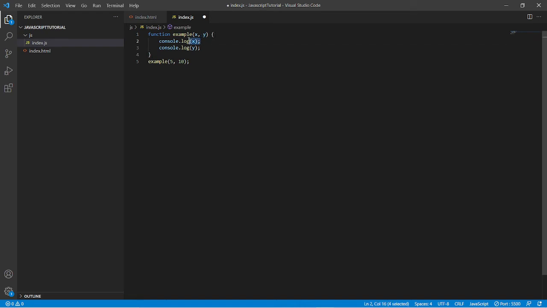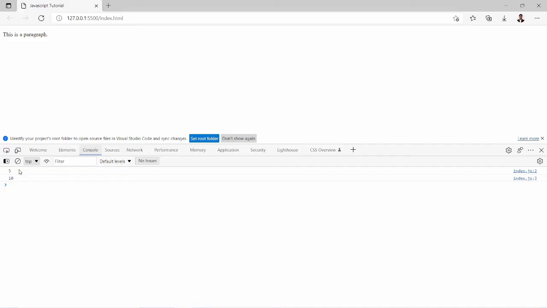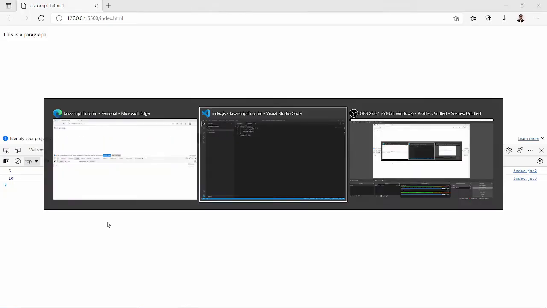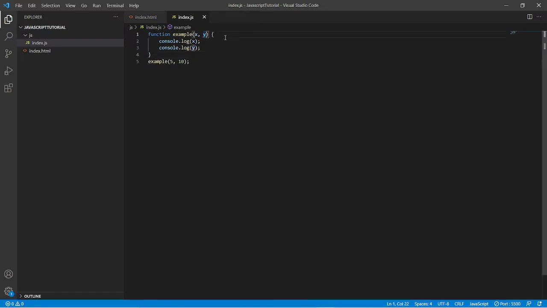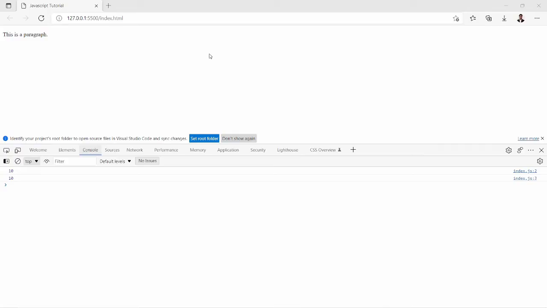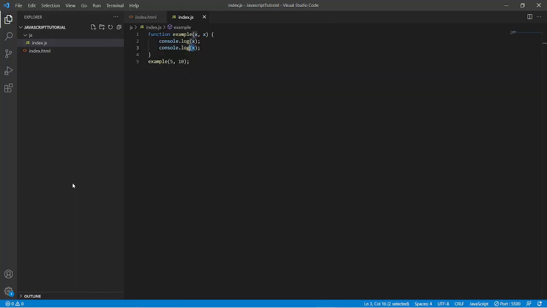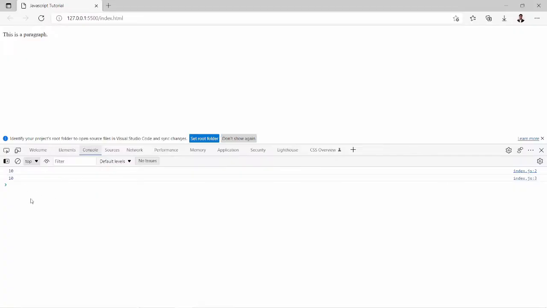So at line number 2, 5 will get printed, and at line number 3, 10 will get printed. So let's save it and check. So 5 and 10 are getting printed. That is perfectly fine. But what if I have duplicate parameters? Suppose x comma x. Now this 5 will get assigned to x, and this 10 will also get assigned to x. So here I am printing x, and here also I am printing x. So what value of x will get printed, whether it's 5 or 10? Let's see it. So it is printing 10 and 10, not 5. So it's an error, right? But it is not throwing any error here.